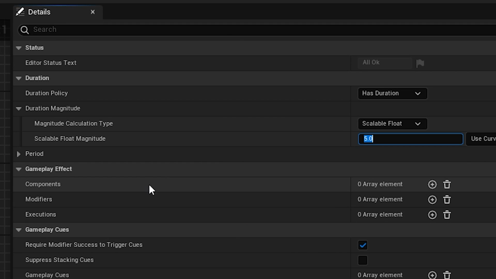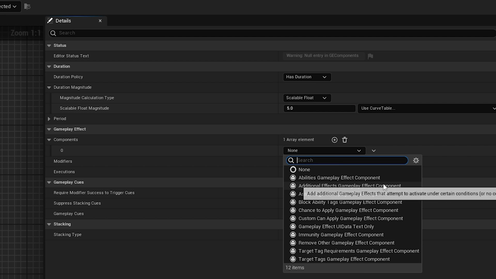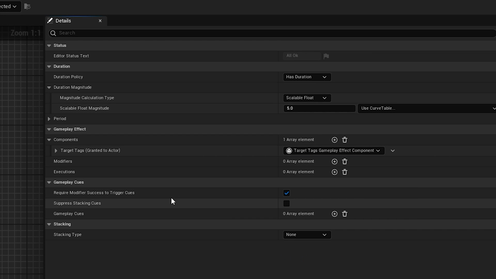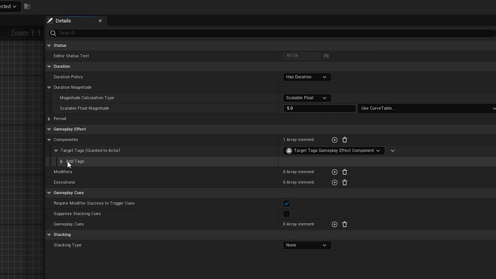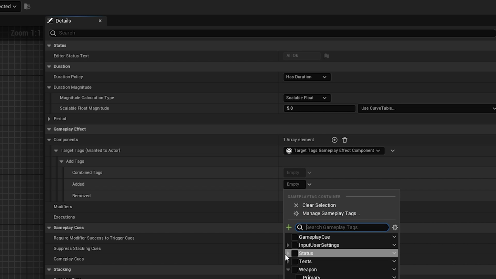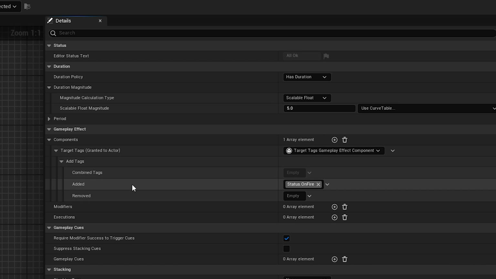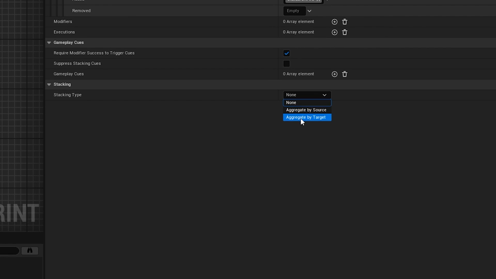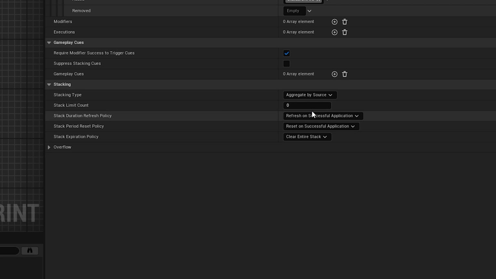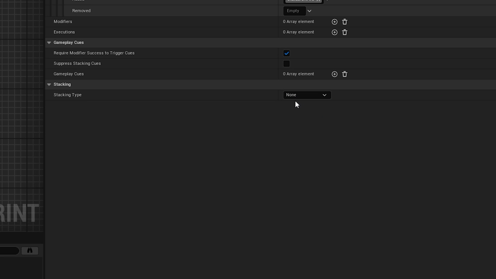To mark the target as on fire, let's go ahead and add a component of type target tags gameplay effect component. This is what actually grants the tags to the actor that has the gameplay effect, and then we'll select the tag on fire that we created. If we want our ability to stack, you can go down to the stacking category and select the stacking type, but for this tutorial, we'll keep it disabled.